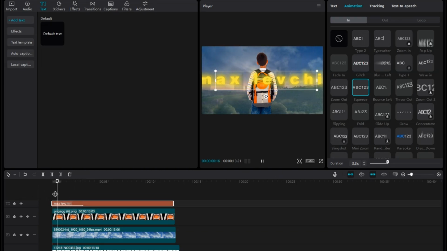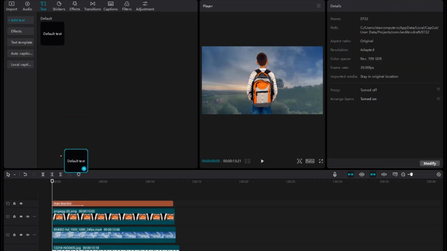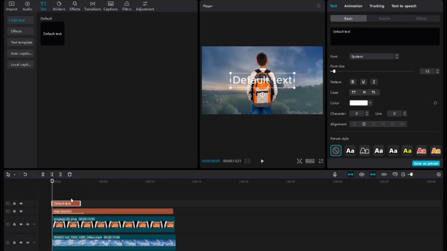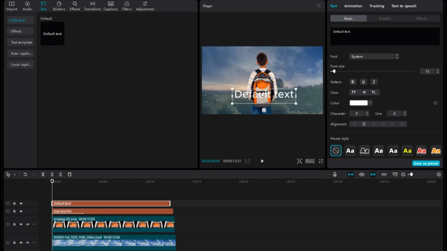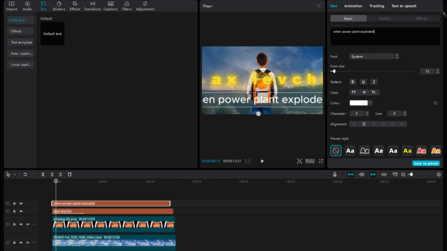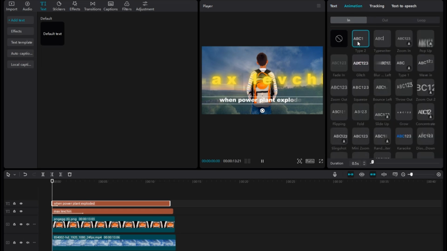Now it's time to add the secondary text, and also we will have to highlight it too. To highlight text, first select drag text to timeline and set its duration. Now write here whatever you want. Go to animations and apply this animation to your text. This is how our animation look like.